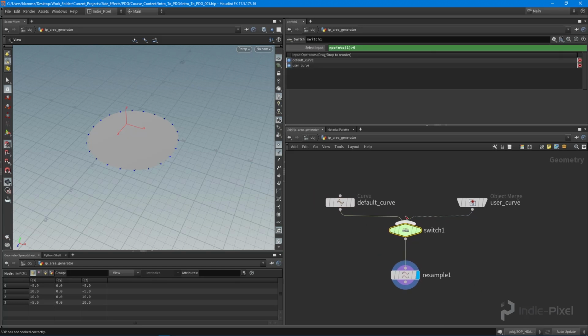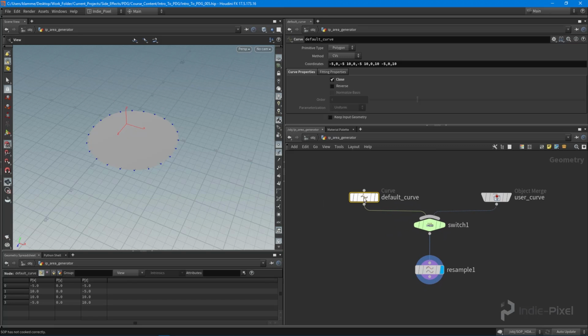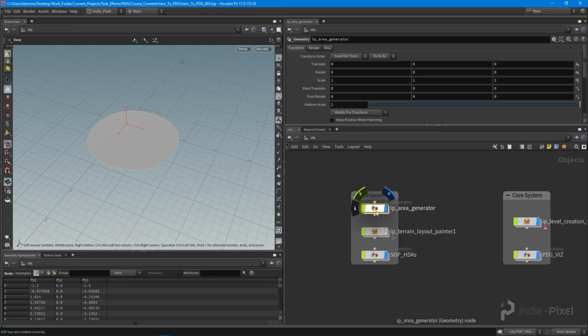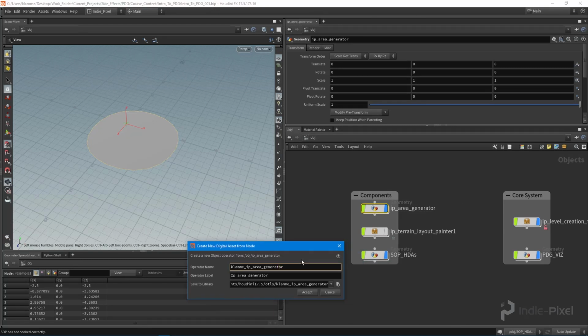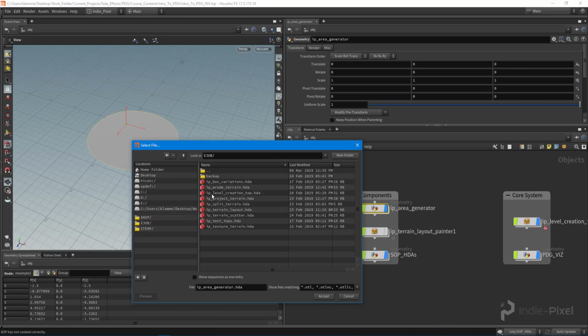Cool. So in order for this particular curve to be available inside of the Houdini engine, what we need to do is turn this into a digital asset first. So I'm going to rename this here. Then we've got to put it in that proper folder, into our project folder. Let's hit this guy and then select job, and I'm going to put it into the HDA folder here. This is going to be our area generator.